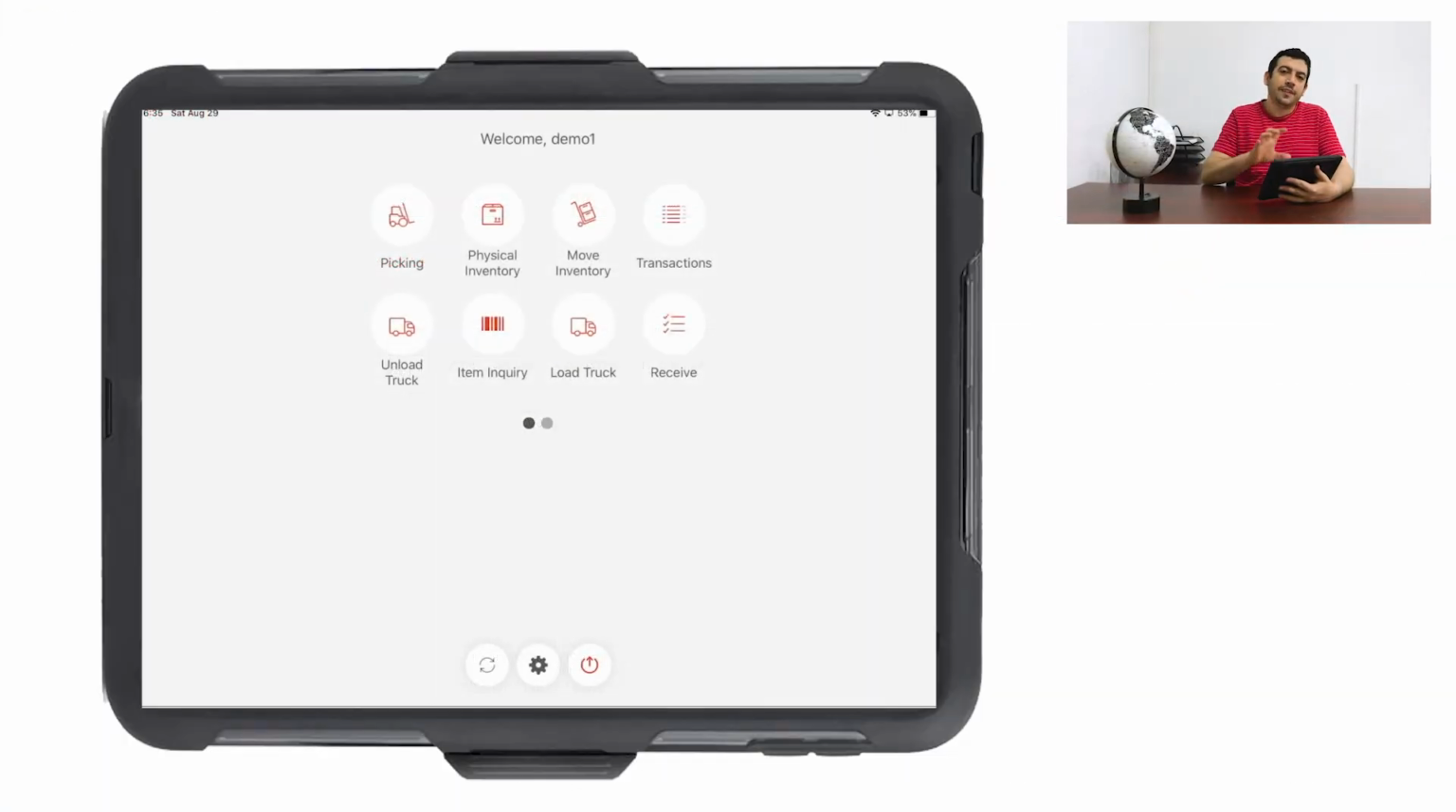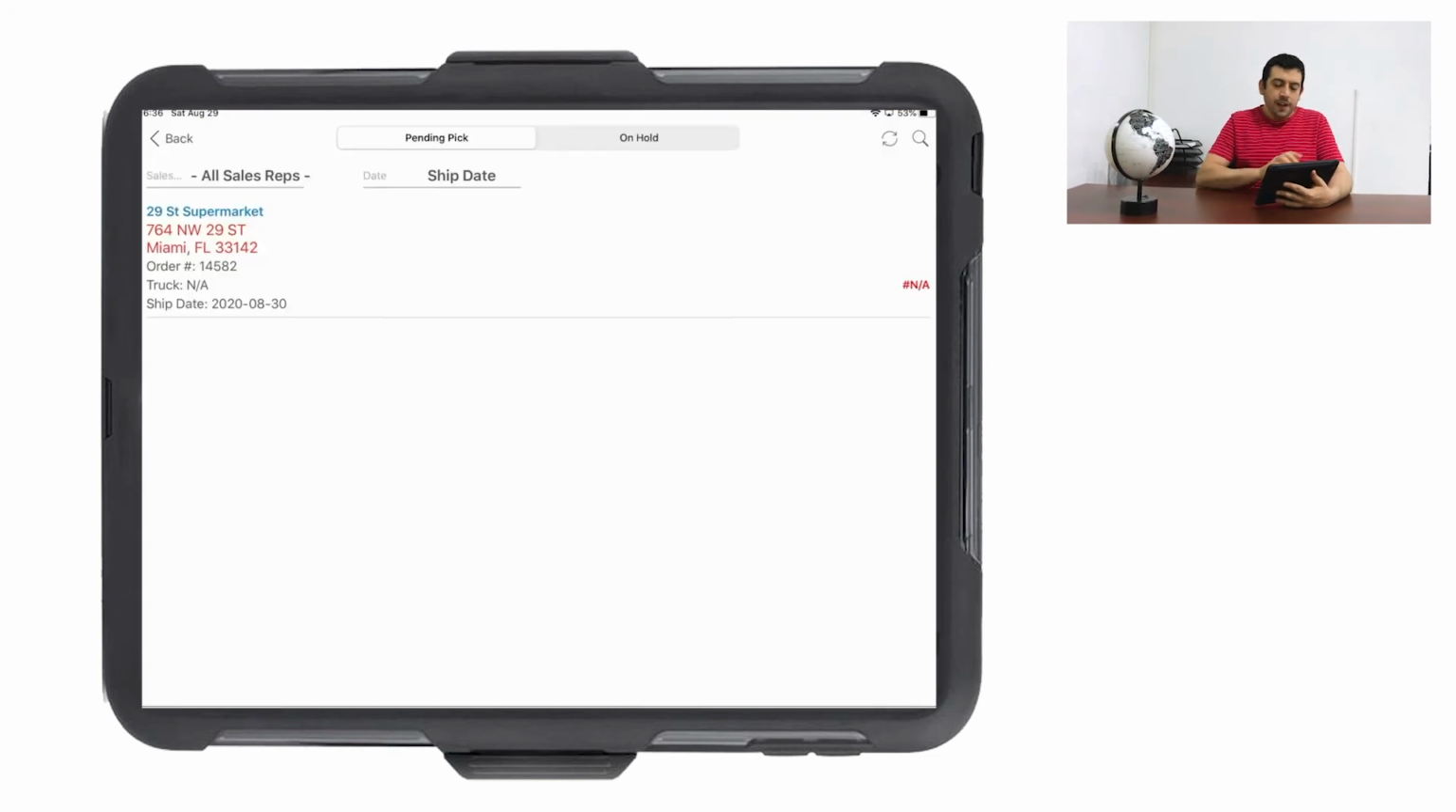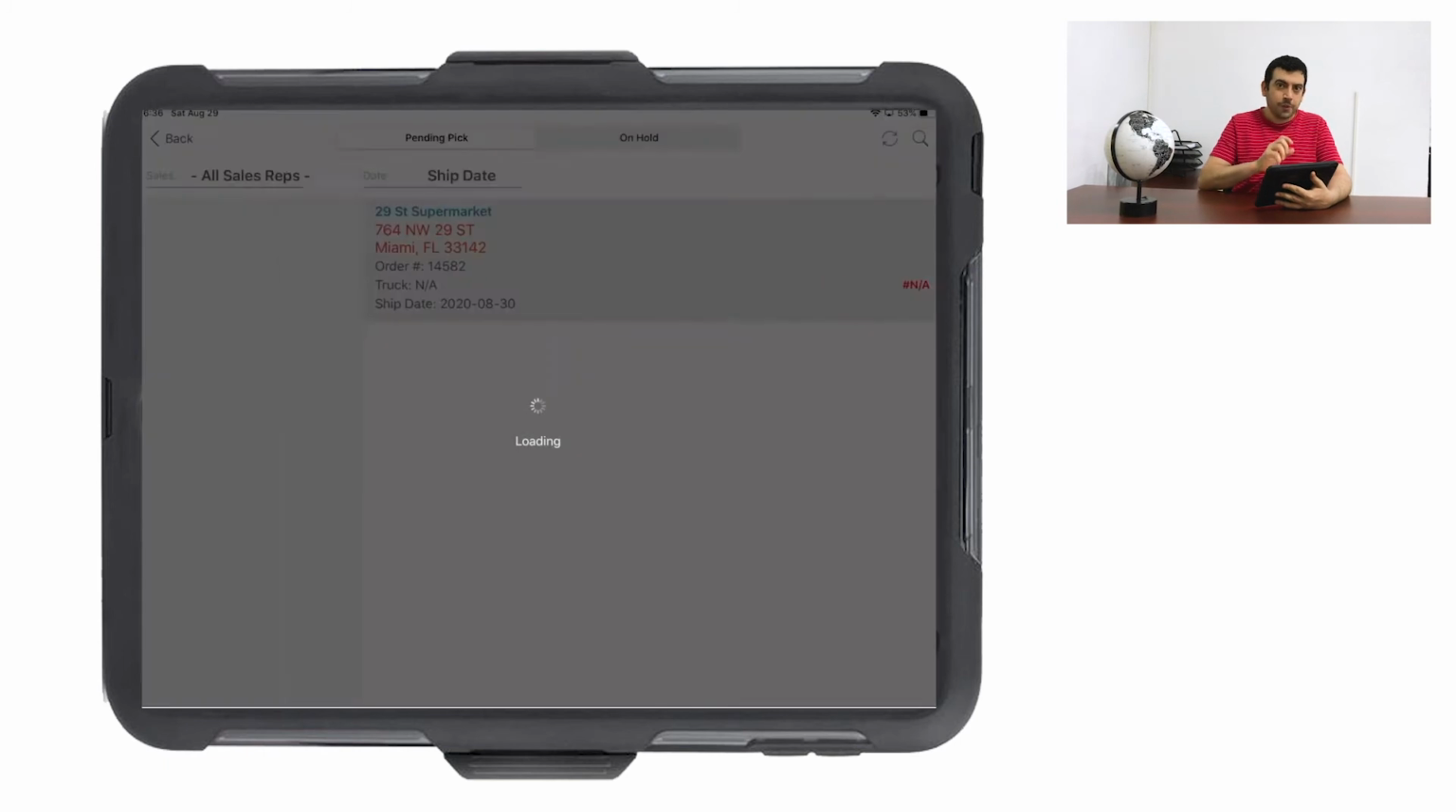Now, let's see what happens when your warehouse reps receive all the orders from your sales reps. As you can see on the screen, everything that we've shown you so far, our sales app and now the inventory app, is working on an iPad. But this works exactly the same if you're using an iPhone or any Android device. Now go to picking, and in this list your warehouse reps will be able to see all the orders that come in and that are ready to be picked. Let's select the order that we just created.